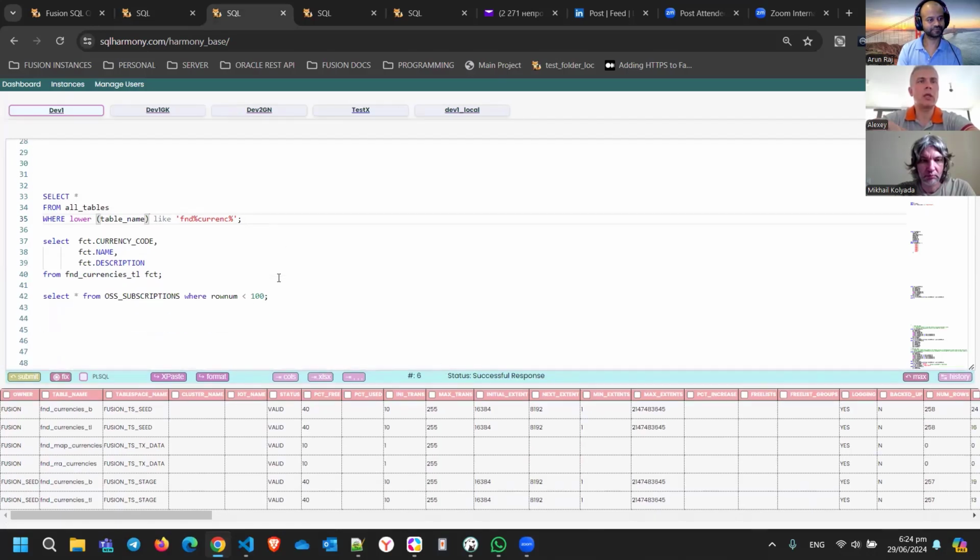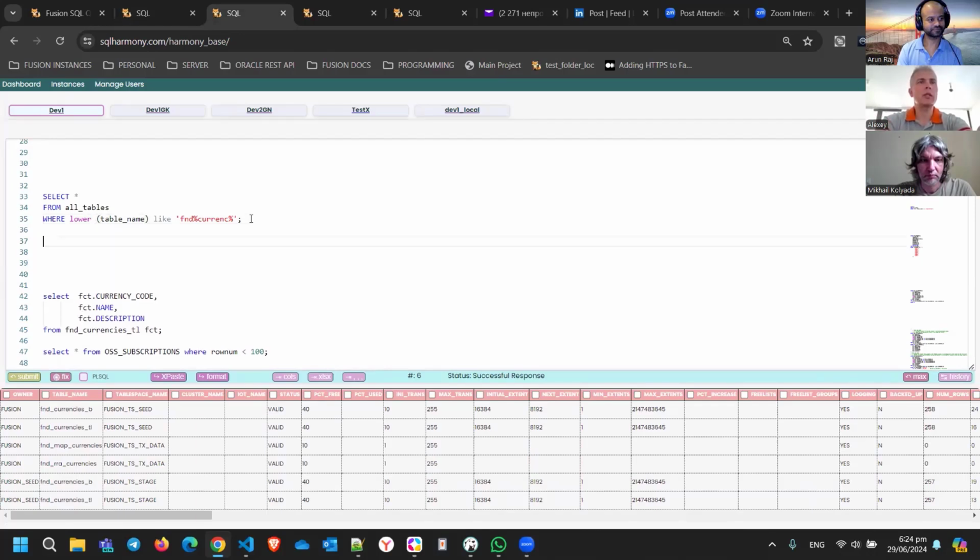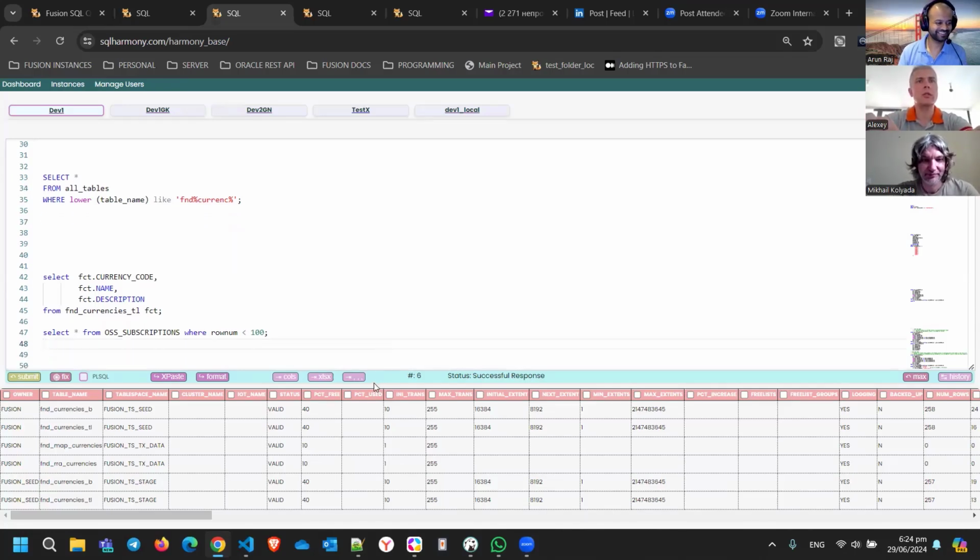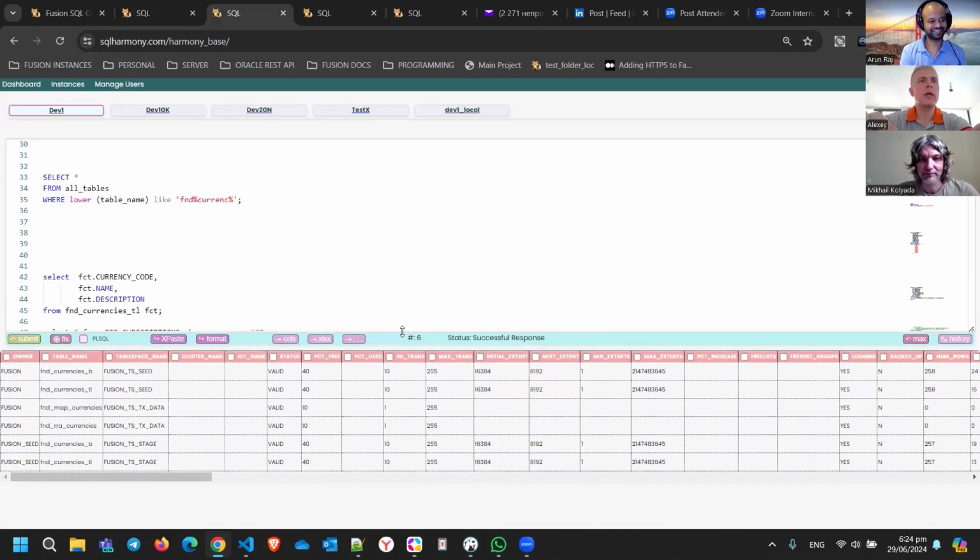Okay, so let's work with it a little bit. I did some preparations, but let me do things from scratch. Yeah, just made sure it works. Okay, so for example, we made a search from all tables, right? And we found the tables which we wanted, and this is this table.